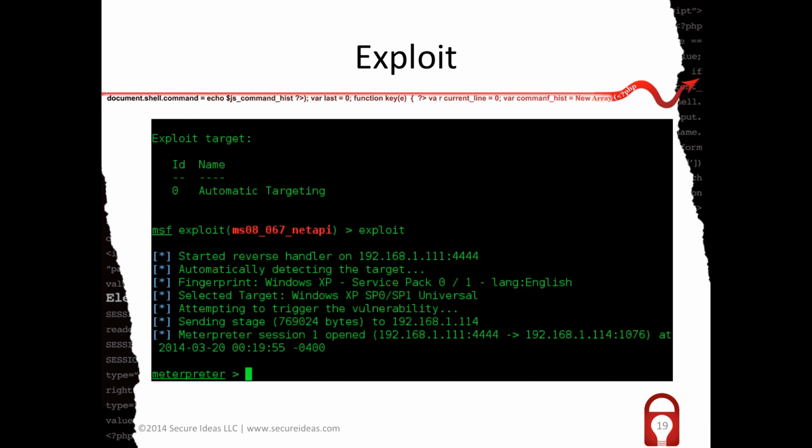And then it's going to auto detect the target. We talked about that. And it's going to come back and say, okay, we fingerprinted this as Windows XP, no service packs, or maybe 1, 0, or 1, and the language is English. And it's going to say, okay, the target's selected. Here's the specific exploit target. It's going to attempt to trigger the vulnerability. That means it's actually running the exploit at that line.